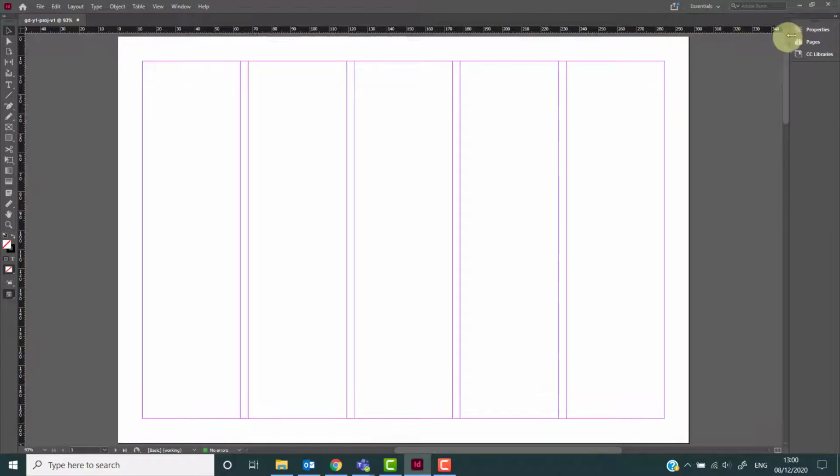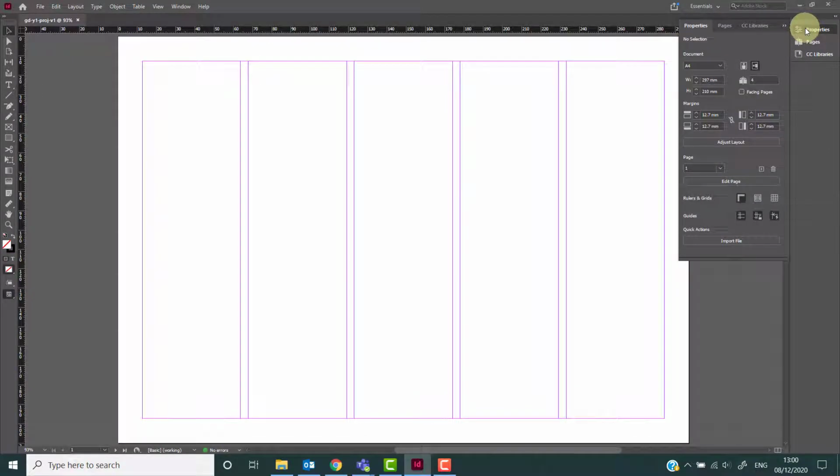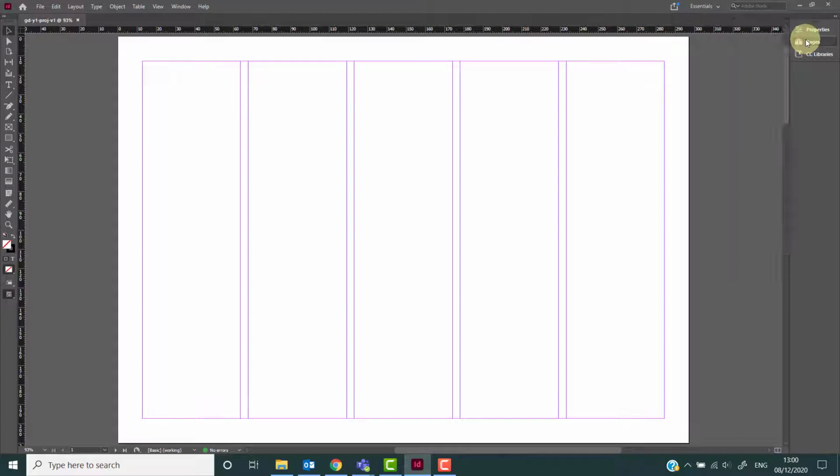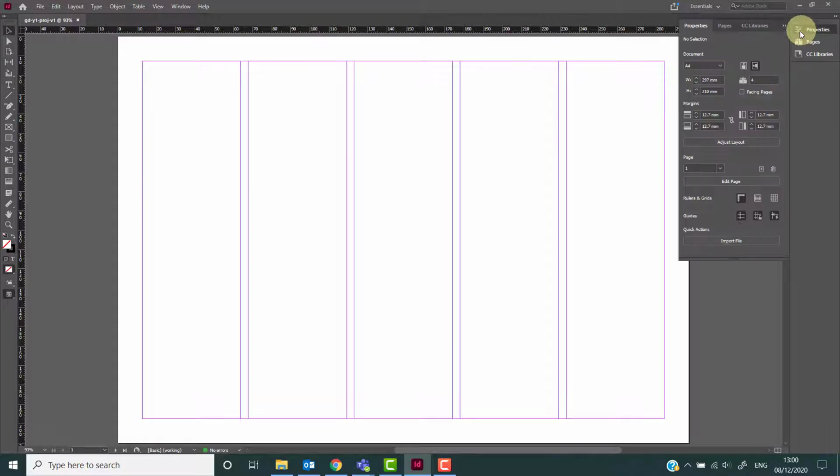Properties, Pages and CC Libraries are the three dock panels on the right-hand side which the workspace prioritizes for easy access. If you click on Properties, it will expand to provide you with the most likely editing options that you would currently need. The options in the properties will actively change depending on the specific task you're working on.